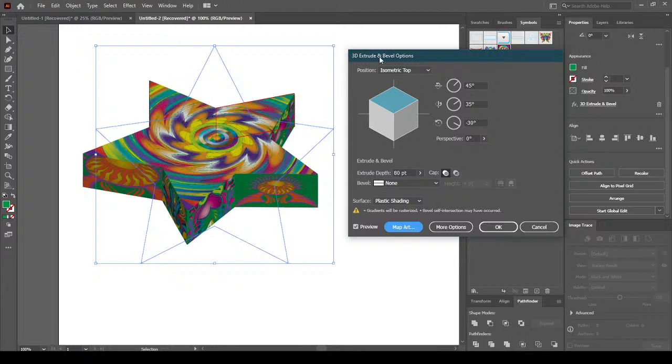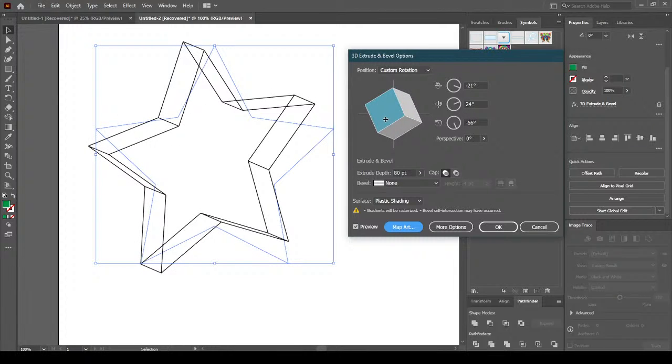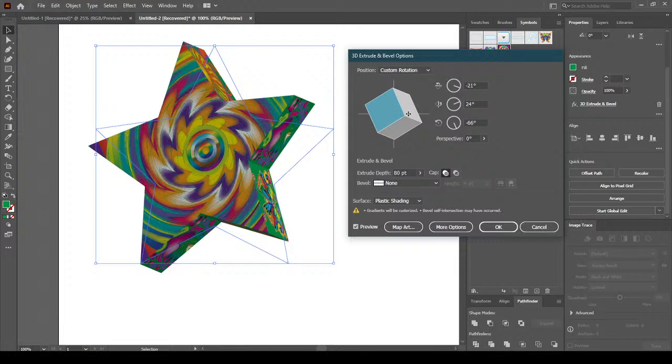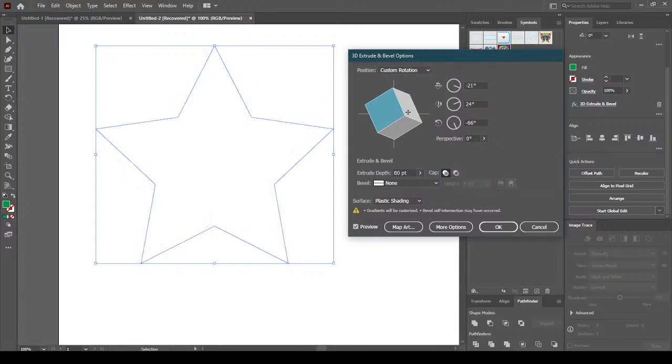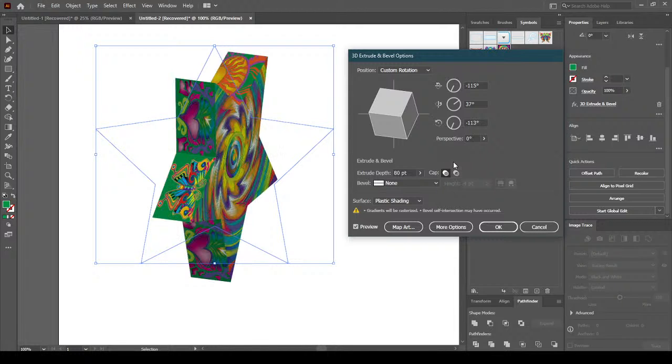So I will press OK. Now if I zoom or rotate, when the sides are loaded, it will take a little time to load right now because of the maps that we have applied on it. So you can see that the maps are there, and if I go to the back side, you can see that at the back there is also a map here.